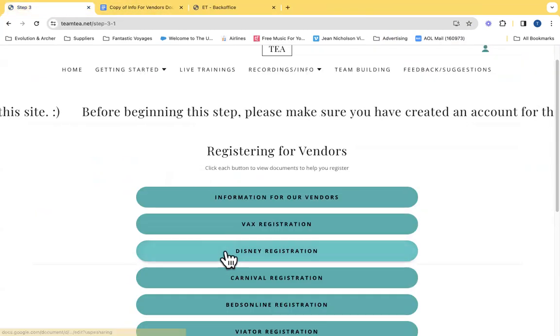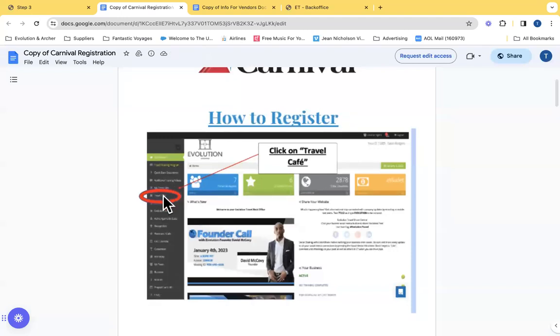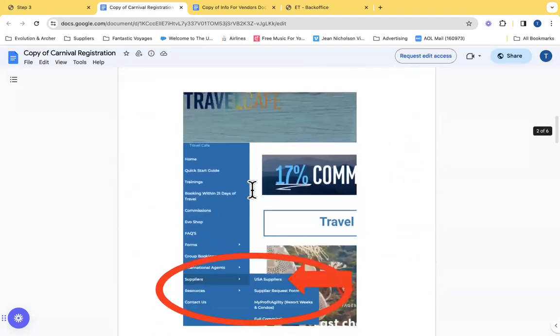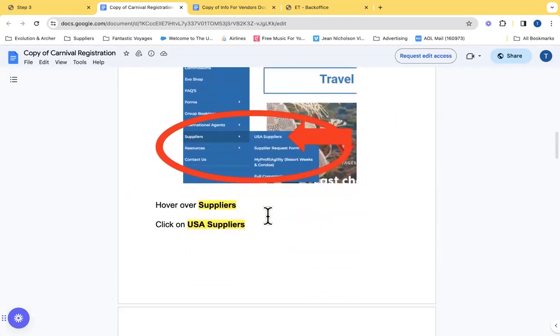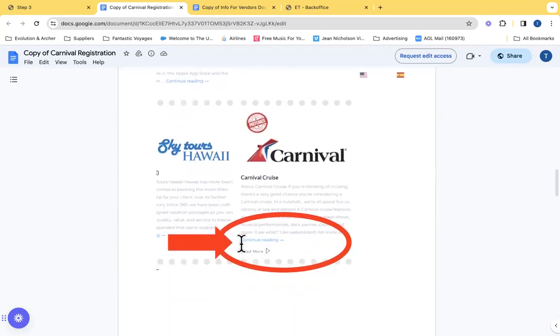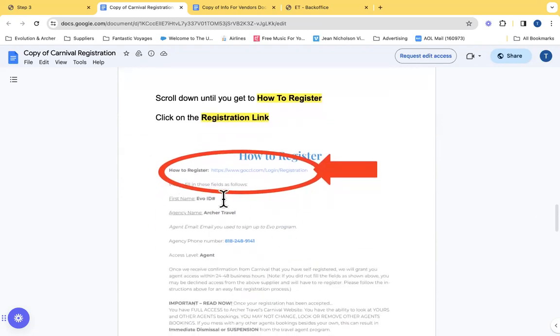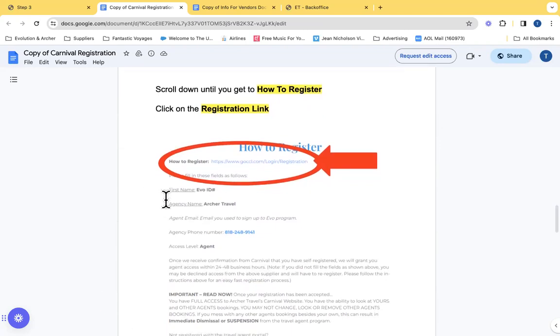I can go to the next one, Carnival registration. Again, I'm going to look at the directions. Again, I'm going back to the Travel Cafe, USA Suppliers, Carnival, continue reading, and click where it says how to register. Now there is some important information here. It tells you how we're filling it in.